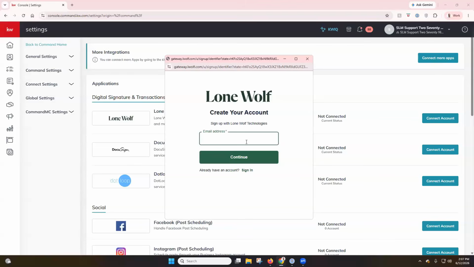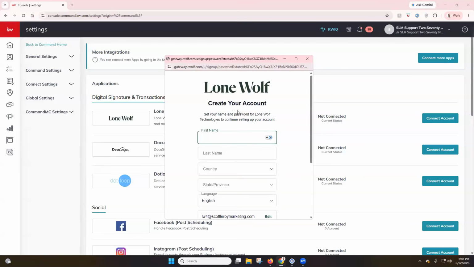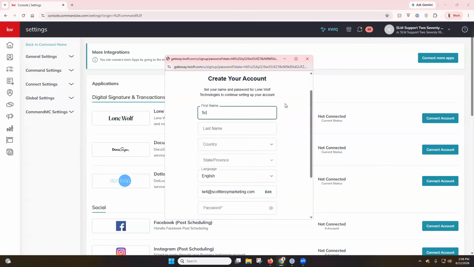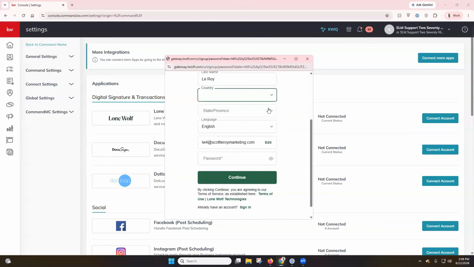All right. And then from here, it's going to say sign up with Lone Wolf Technologies. I'm going to put in the email that I want to utilize. Once I click continue, it's going to ask me to create my account. So I'm going to create this real quick.